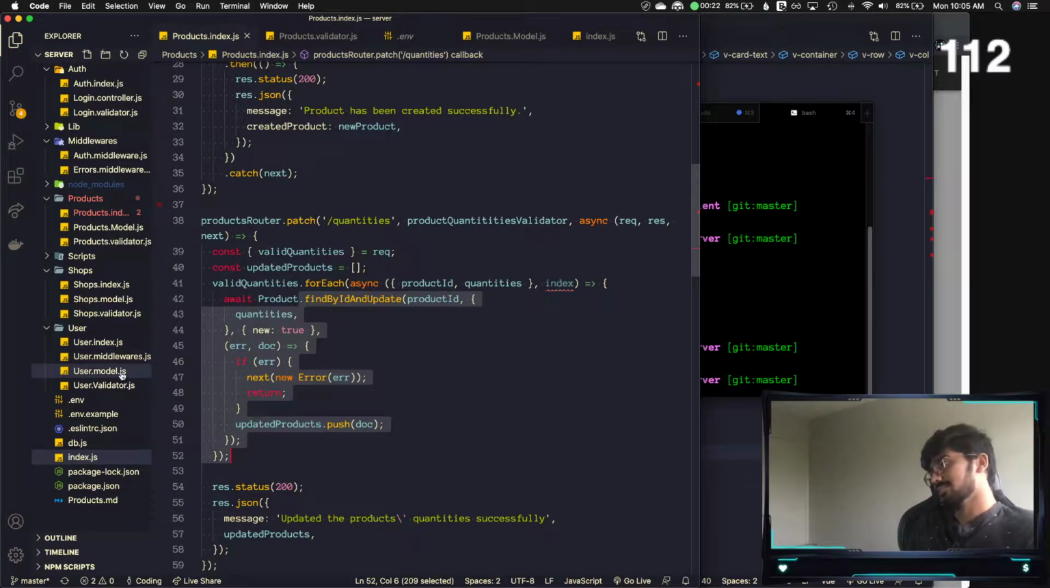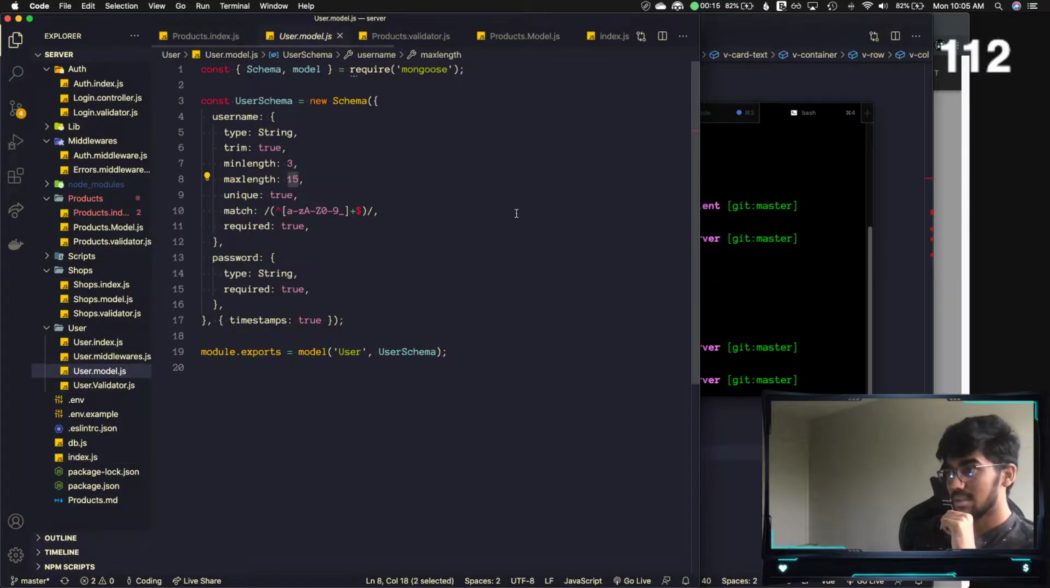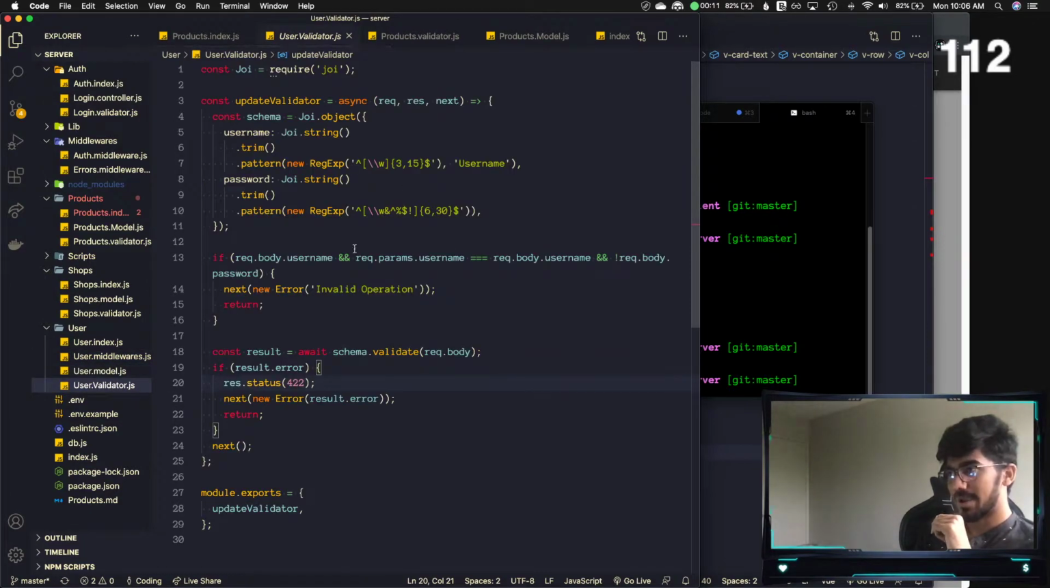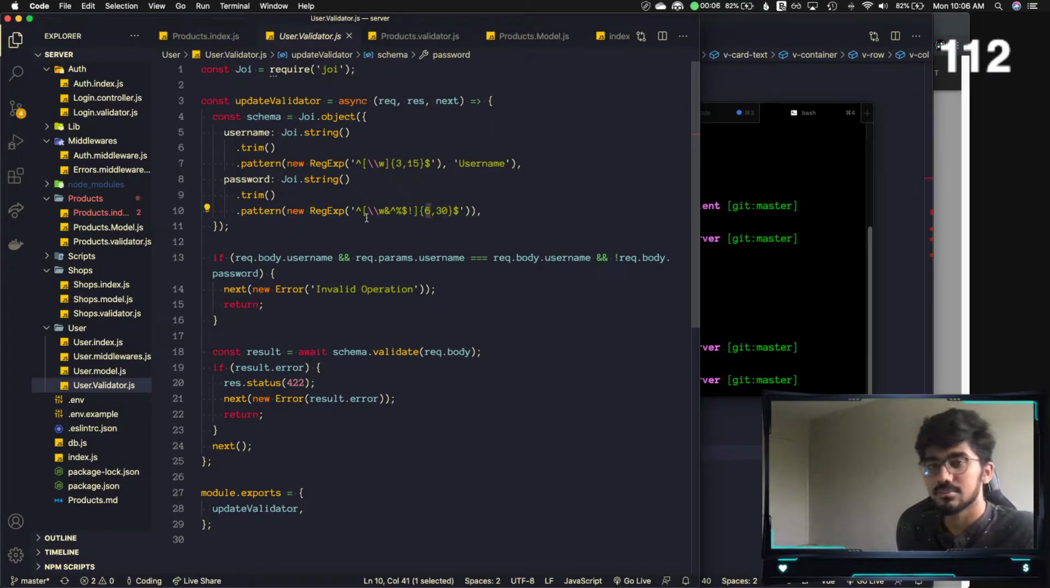So inside, what I was looking at, totally forgot. Okay, yeah, it was in the user model and the validator. Yeah, and for the password, minimum 6 characters is required. Cool.